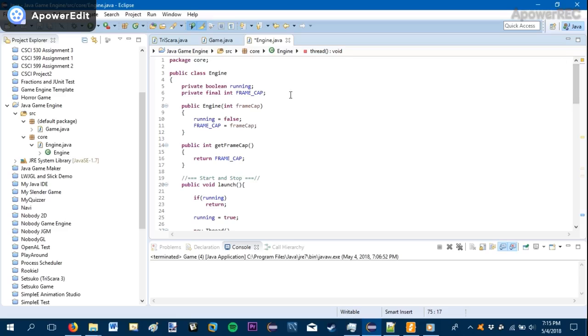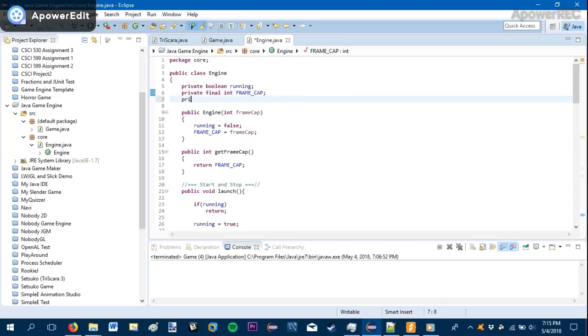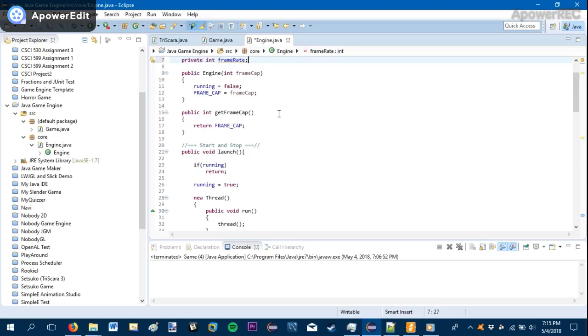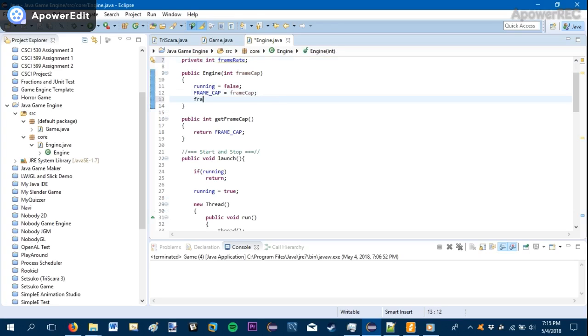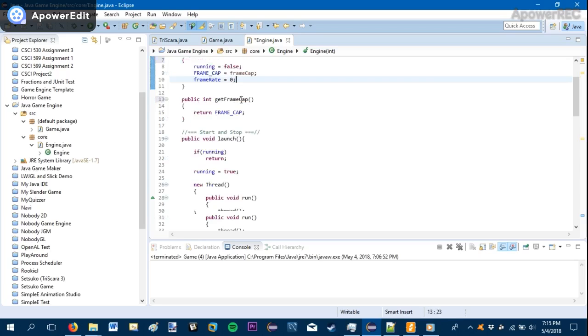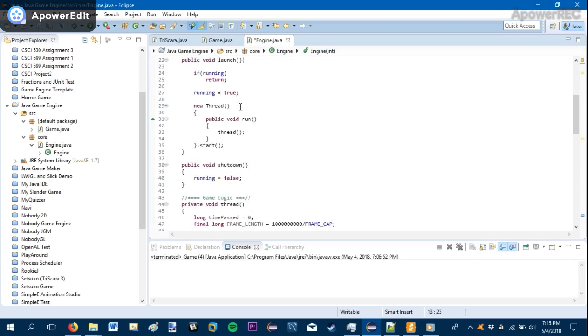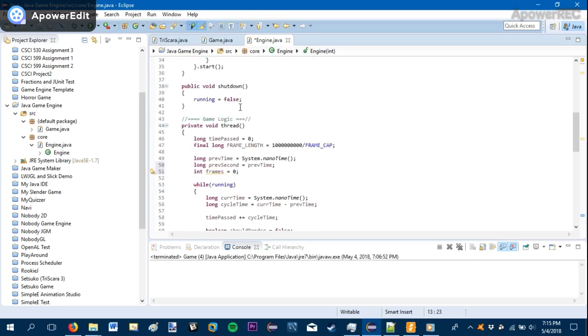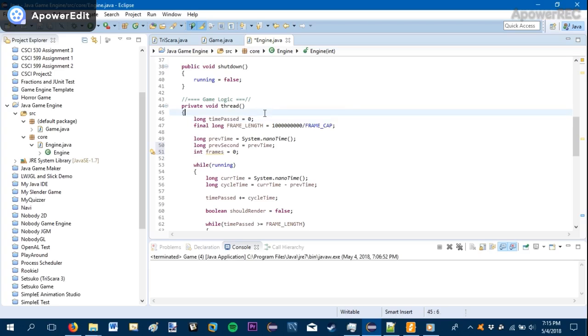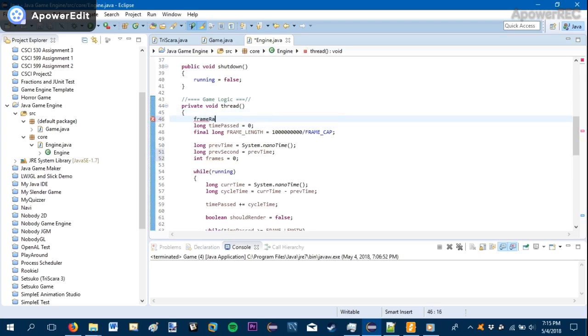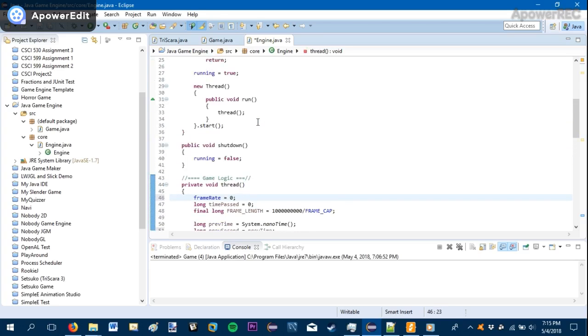So we're going to come back up to our game class at the top, and we're going to make another variable. We're going to call this the frame rate, so that's going to be the current FPS. By default, go ahead and set frame rate equal to 0. And when the game does run in our thread, we will also go ahead and set the frame rate equal to 0 in case we restart our game. So frame rate will be set to 0 there as well.